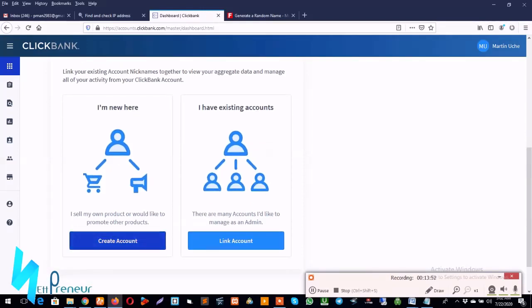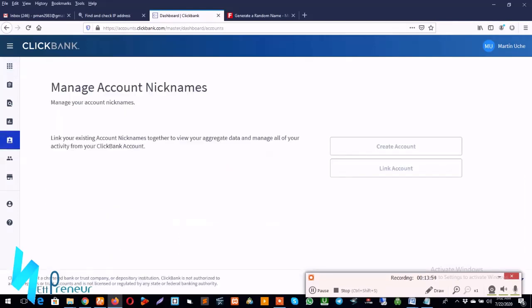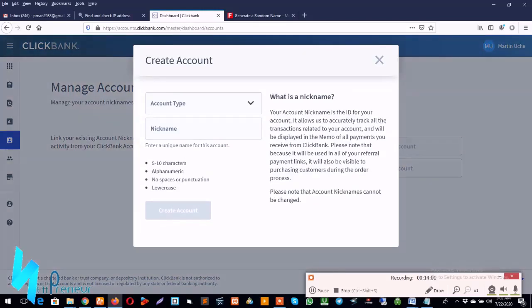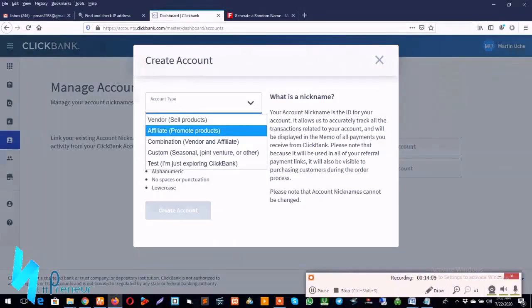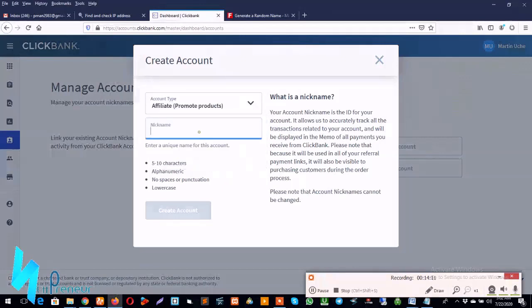So go to Click Account, and we'll click on the Create Account button. For account type, choose affiliate. Our aim in creating this account is to promote affiliate products. So you click on affiliate. And for the nickname, you could just choose a combination from the initials of your name.